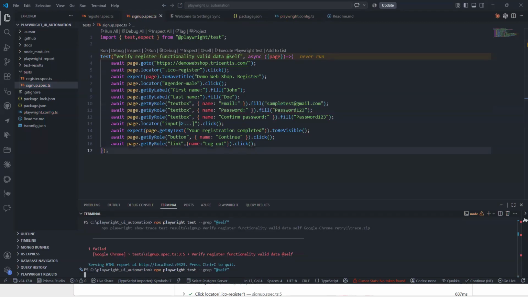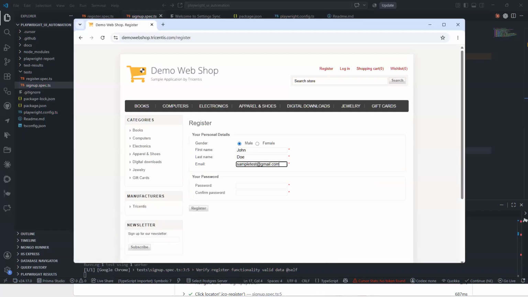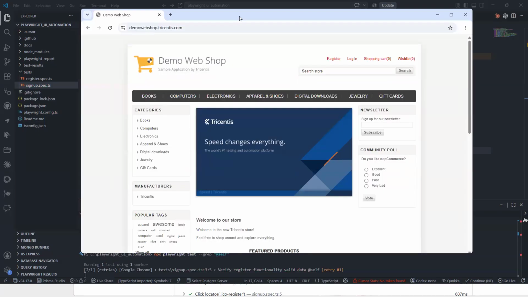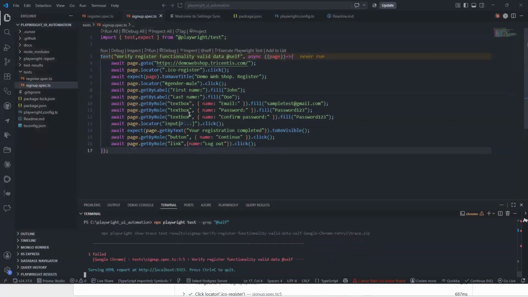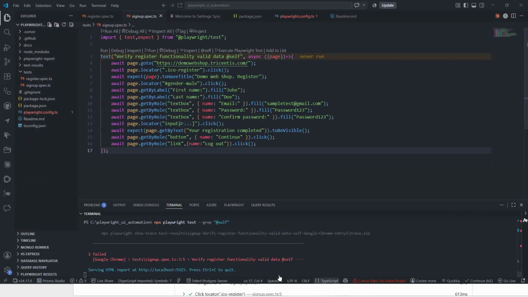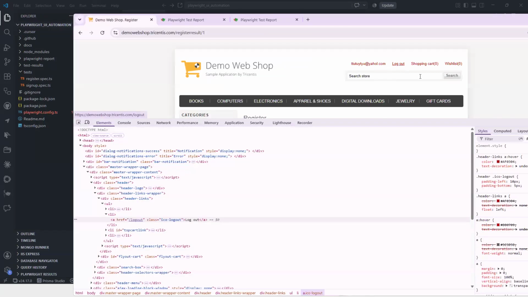Okay. So again, some problem with the retrying. Okay, no problem. So this one is not working, guys. Which one? Password is not working. Okay. Text box password. Get by role text box password. Email entering, but password is not entering. We'll see why it is not entering the password. Logout.